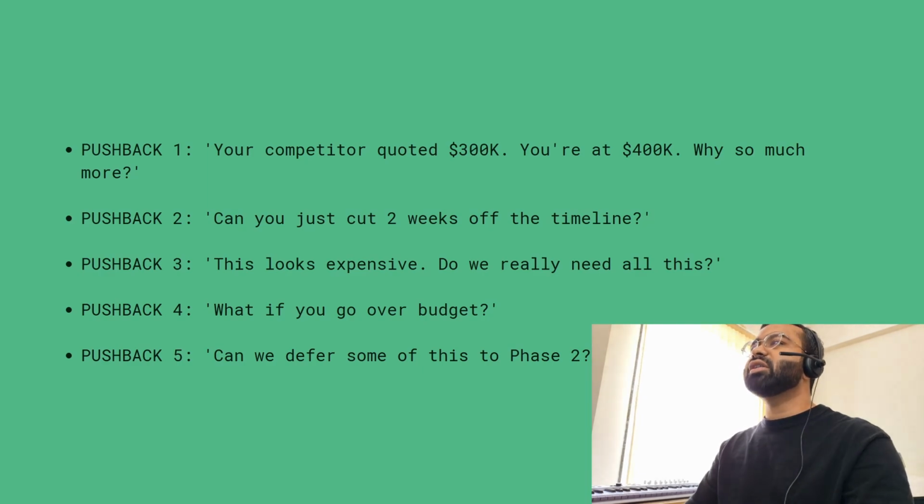Pushback 3, this looks expensive. Do we really need all this? You respond, let's ground this in ROI. You are losing $12 million per year due to forecasting errors. We are asking for $400,000 to fix it. That's 1.2% of your annual loss. Payback in less than 2 weeks.